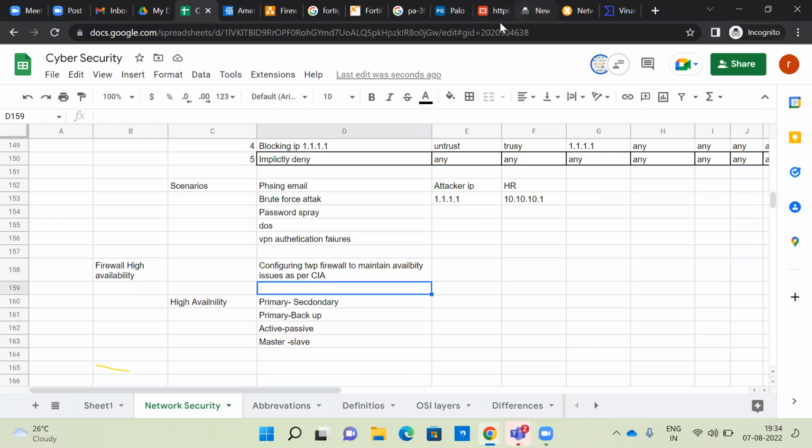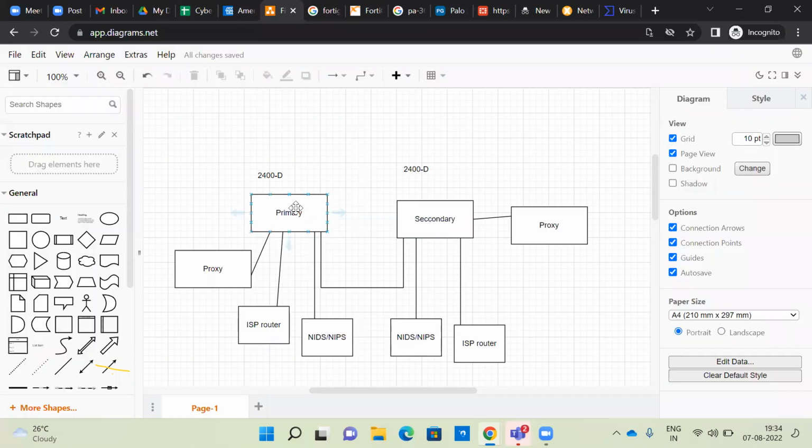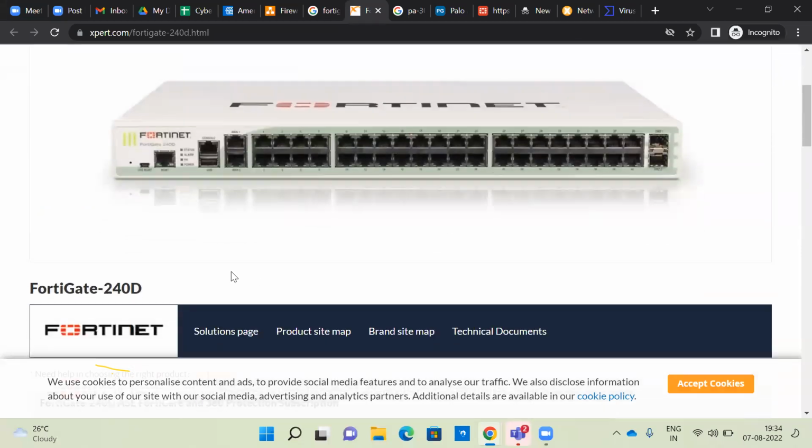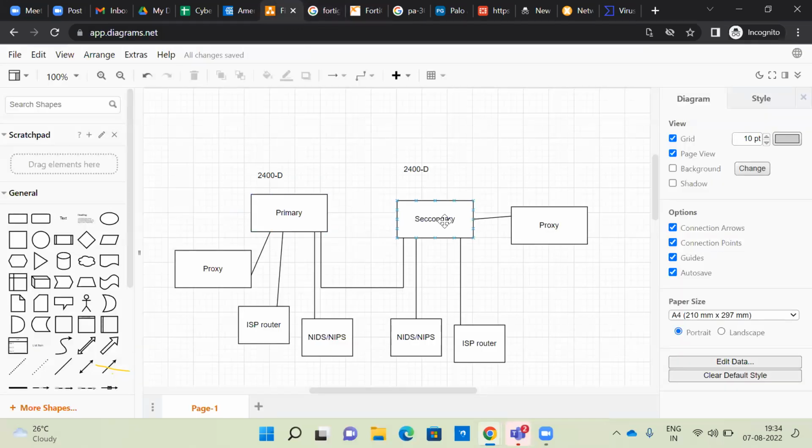Example, two firewalls are there. Before our class, I was drawing this diagram. This is our primary firewall, a 2400D. It's a FortiGate firewall. I already showed it here, right? There is also the 2400 available. So this is the example primary firewall, and we have a similar type of firewall, one more available. I have drawn it in this diagram. This is the primary firewall, and this is the secondary firewall.